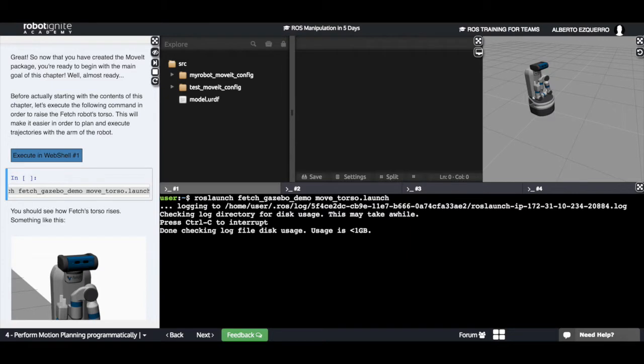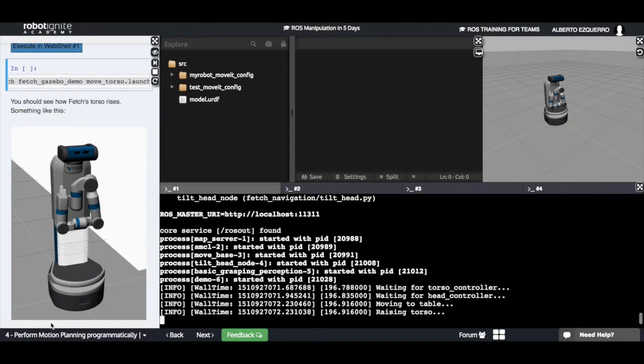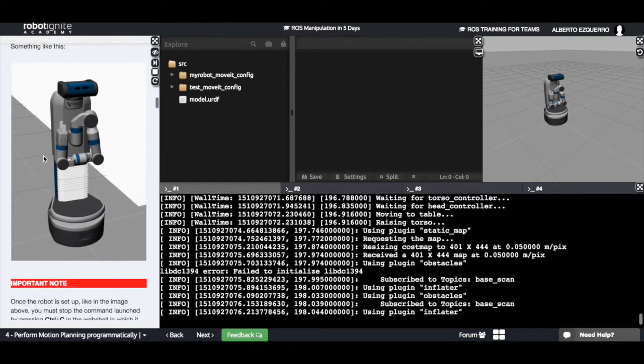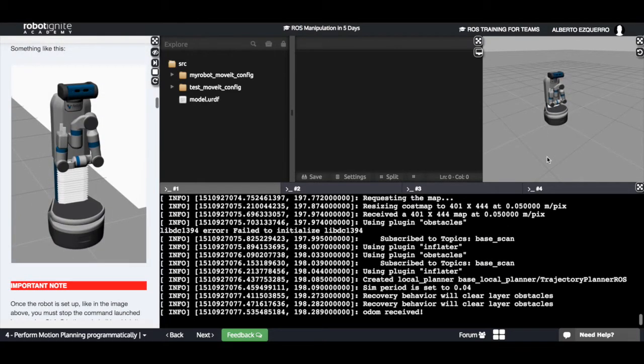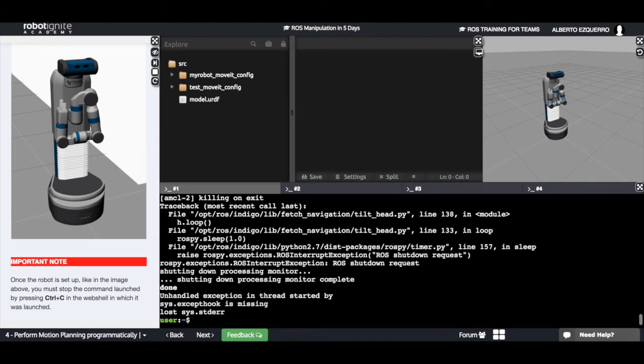and we wait a few seconds until the torso of the Fetch robot is raised. It will look something like this. There it is, it's starting to go up. Let's wait until it is fully up. There you go. It has finished the motion, so we can now stop this.